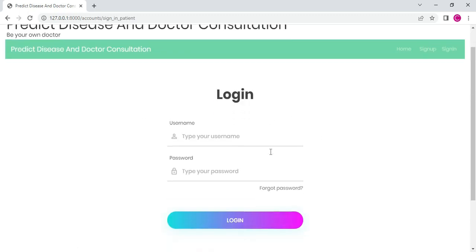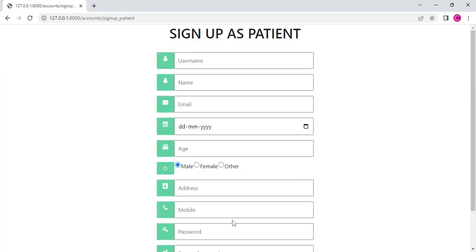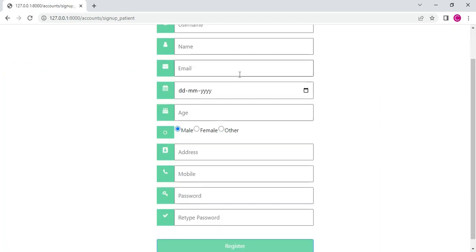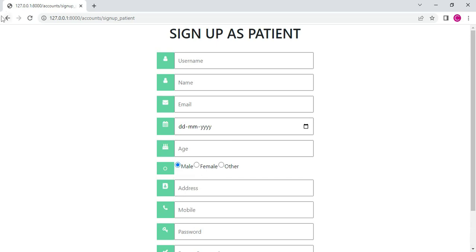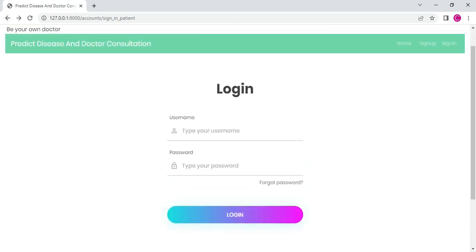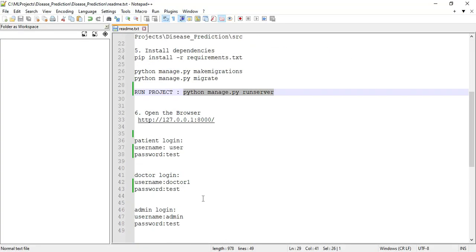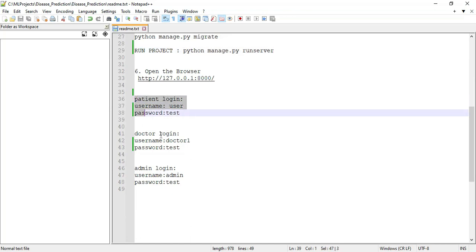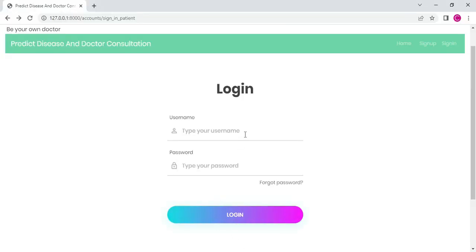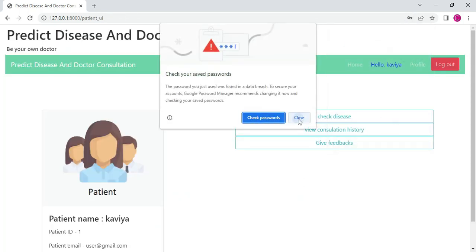If you want to create new patient details, you can click sign up. You can enter all the details, and once you enter them, you are registered automatically. For the logins, you can go to the readme files. All login details are there. First, the patient login details. The username is test and the password is test. Click login. Login successful.